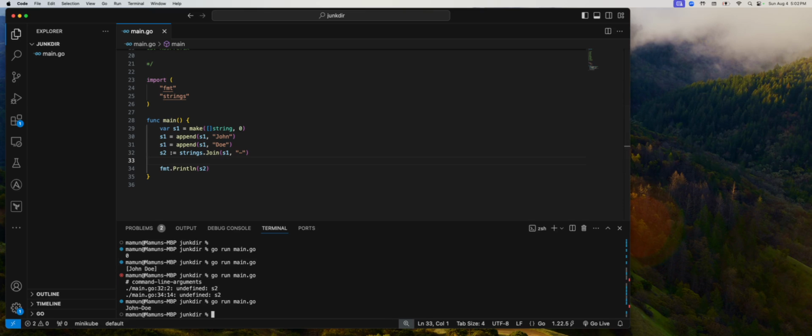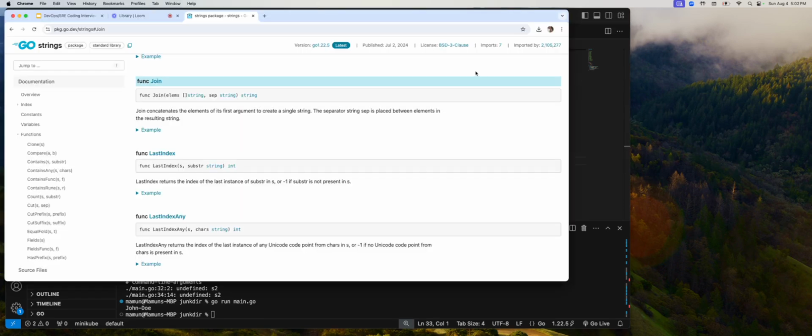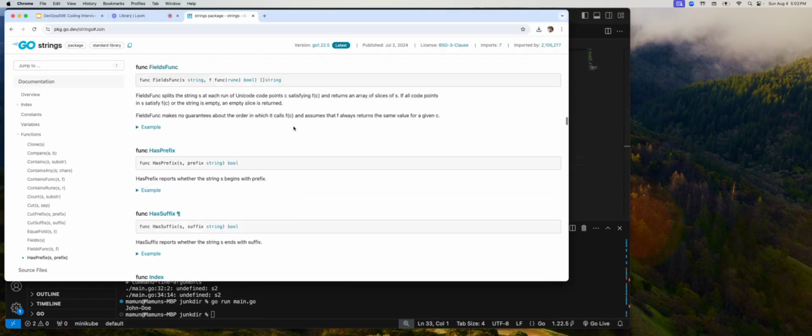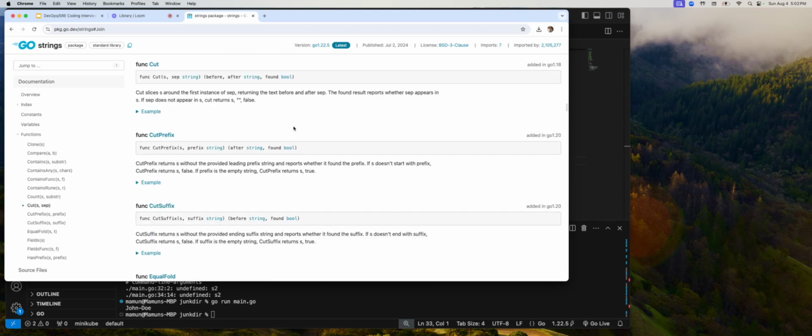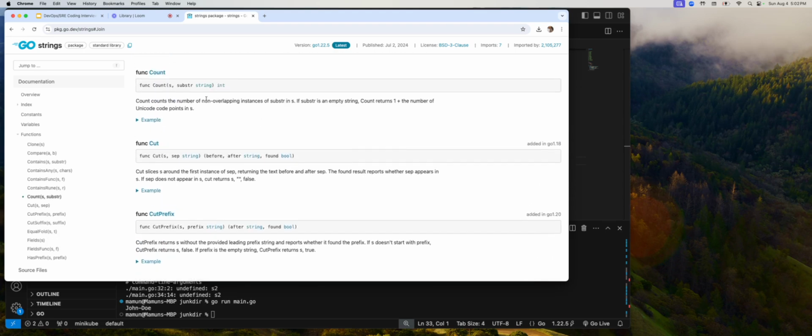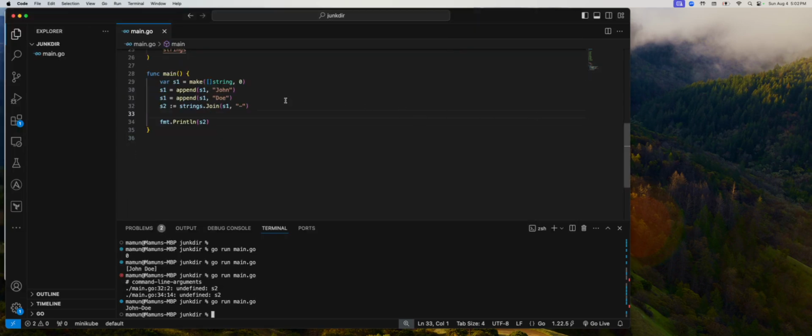Now, I actually do not know anything about the Count function. So let's look at the Count function and see what it does. Count substring. Oh, counts non-overlapping substrings. So basically, how many times this appears in a given string. Now we have a string called John-Doe, so we can use that to our advantage.